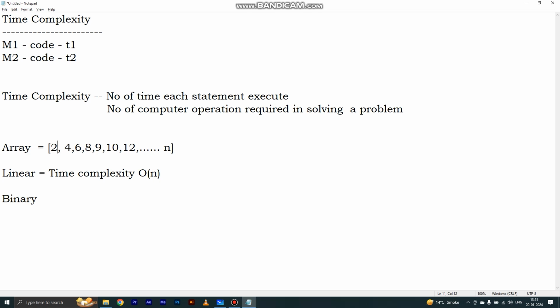And suppose the 9 is not present, then it will execute the same piece of code till the end, that is the length of the array. Suppose it is n in this case. Okay, so in the worst case scenario, the time complexity is O(n).